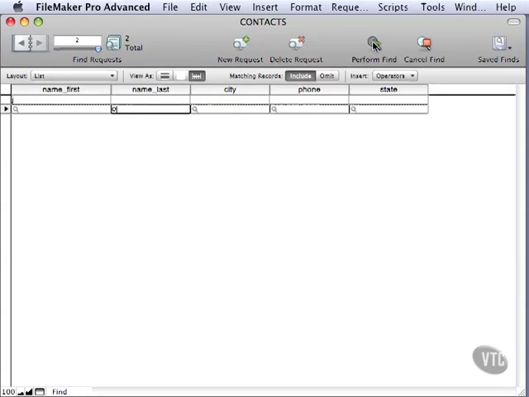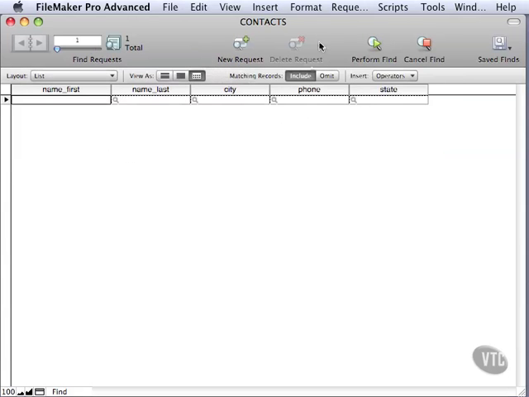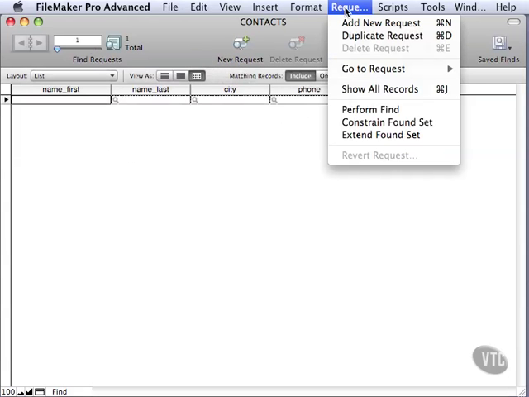We'll perform that find. And you can see now we have John Osborne, which meets both criteria, but John Hiraki only meets the first criteria, but it's still found. Nancy only meets the last criteria, and it's still found. So that's an OR request. Find by either criteria. In fact, you can combine an OR and an AND if you want, which we'll do later. Let's go back into find mode and look at the rest of the request menu and cover some of these things. They're pretty simple, but I want to cover them to make sure they're clear.